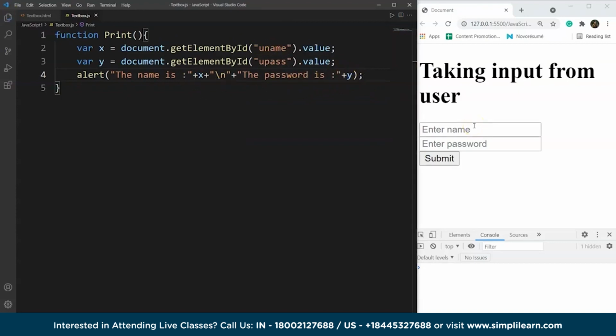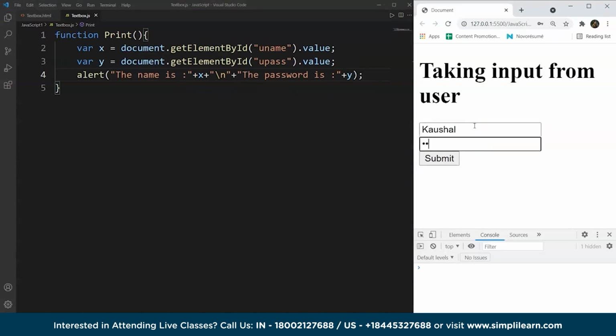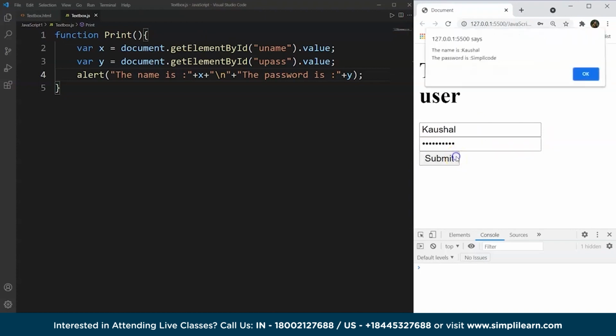Save it, and now we'll enter the values here. Let's say the name is Kaushal and the password is SimpliCode. The moment we click on this submit button, there will be a pop-up with a message. You can see it here. The name is Kaushal and the password is SimpliCode. So we printed these variables along with the alert method. This is how we can take input from the user in JavaScript.